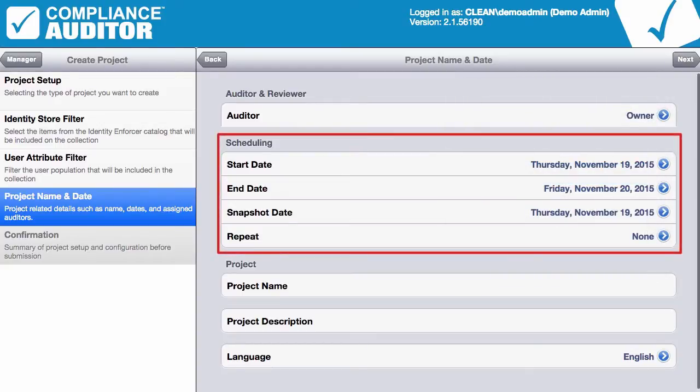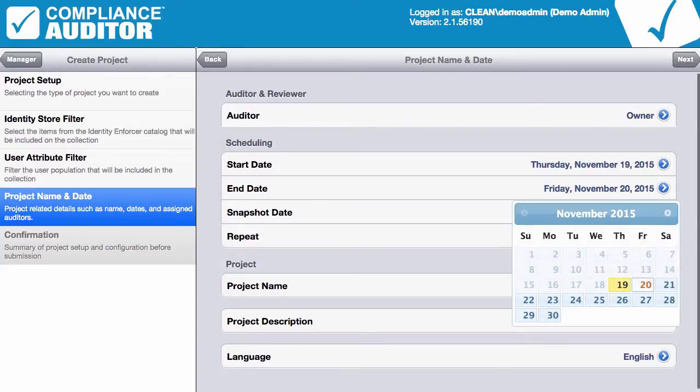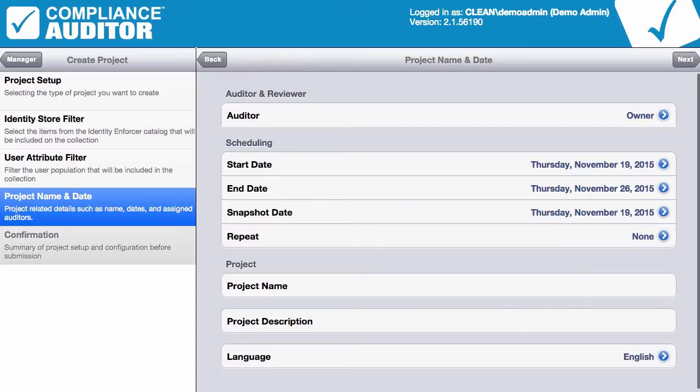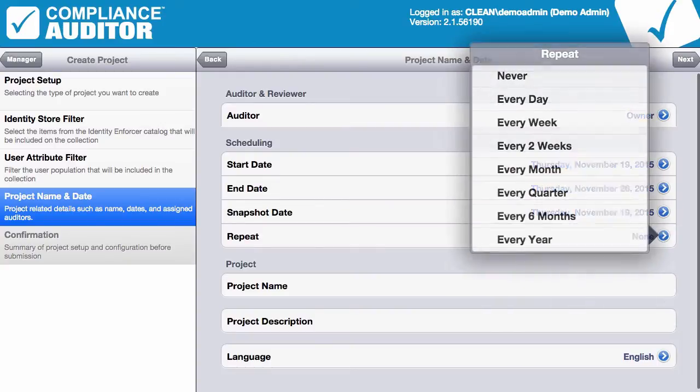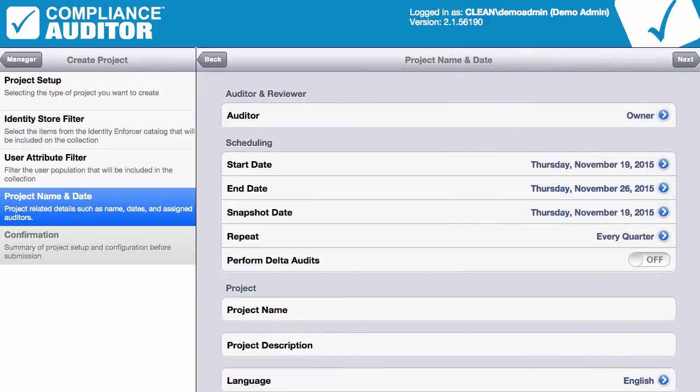We also provide a scheduling mechanism that allows you to schedule a start date, an end date, and when the snapshot date should occur. We will start the project today and end it in 1 week. We can go ahead and set the snapshot date to be today as well, and we can set a repeatable process of every quarter. This is configurable in the configuration. We also provide you the ability to have delta audits. What this means is that if you run this project every 90 days, you only have to audit the deltas from the last time that this audit was run.